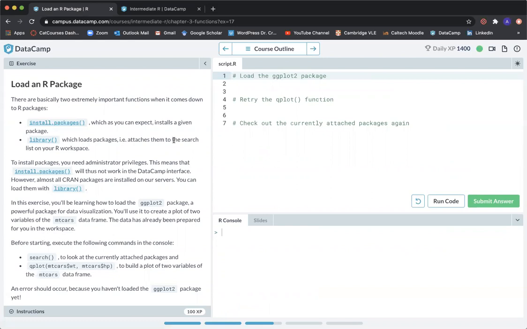So here we have load in our package. There are basically two extremely important functions when it comes down to our packages. We have install.packages, which, as you can expect, installs a given package. Library, which loads packages, attaches them to the search list on your R workspace.